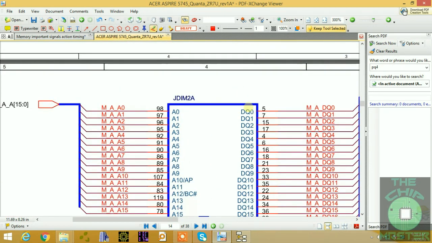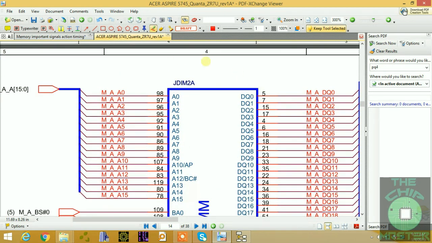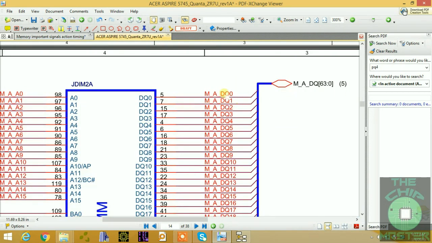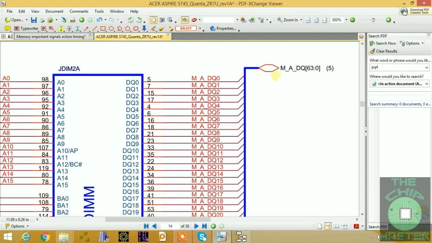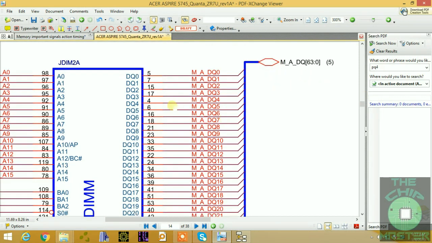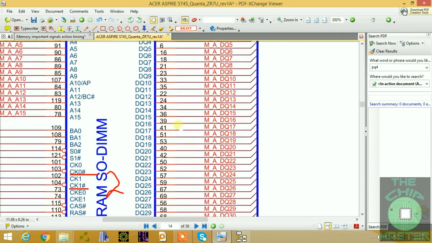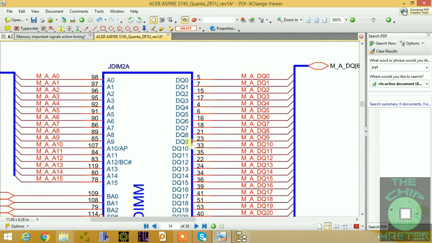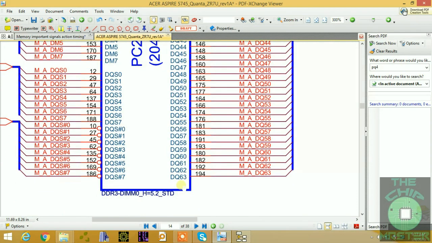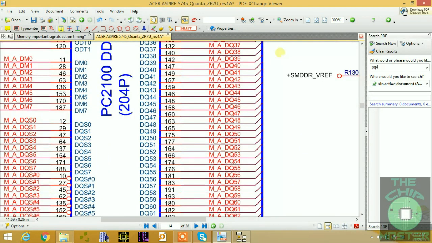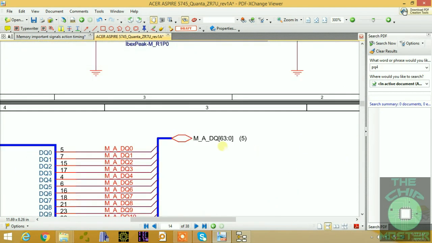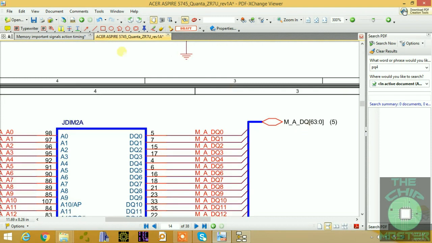And I see this is the data section, right. And as you can see, this is a bidirectional communication between the CPU and the RAM slot. So the memory controller inside of the CPU is communicating with these pins, and this is your data section. See, DQ0 all the way down to DQ63. So that's a total of 64 bits of data that is transferred, 0 to 63, DQ. And that's the data bus.